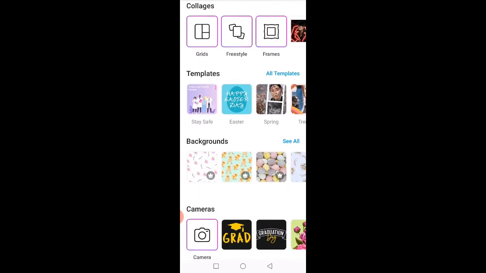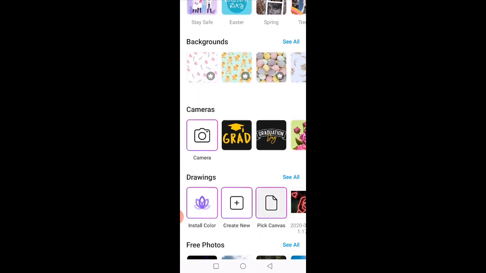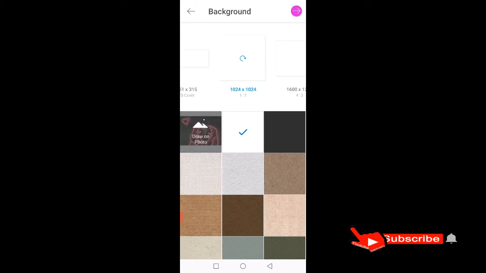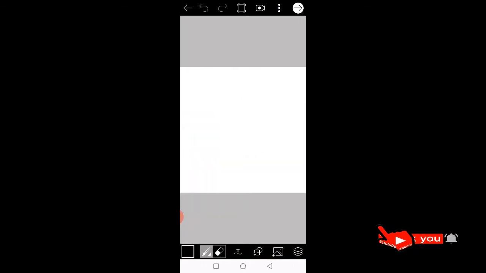Then go to drawings. Pick canvas. Let's have the 1024 by 1024. Click the upper right button. Then add a photo. Click photo.